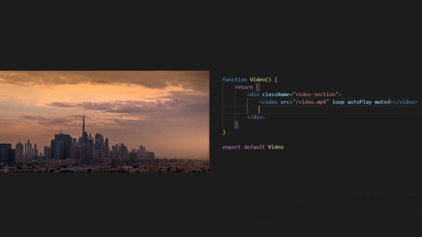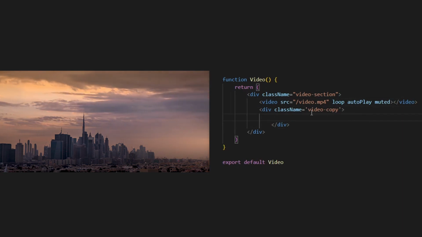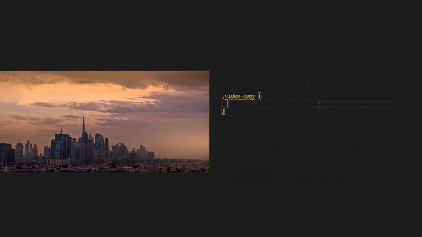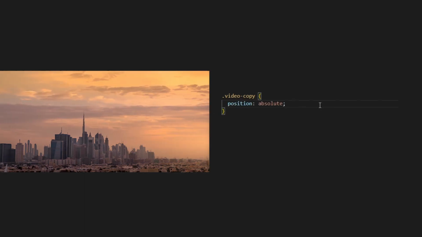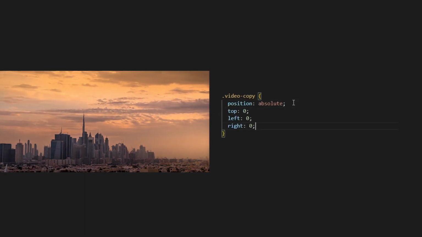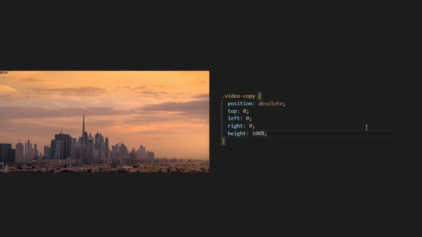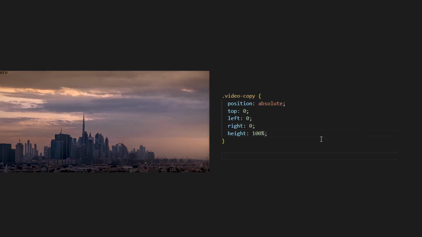Now I want to add the text, and it will be inside a div called video-copy, and inside it there will be an h1. Of course, right now we don't see it, so I'm just going to set the position to absolute. I'm also setting in the top, left and right to 0, and now you can already see the text.